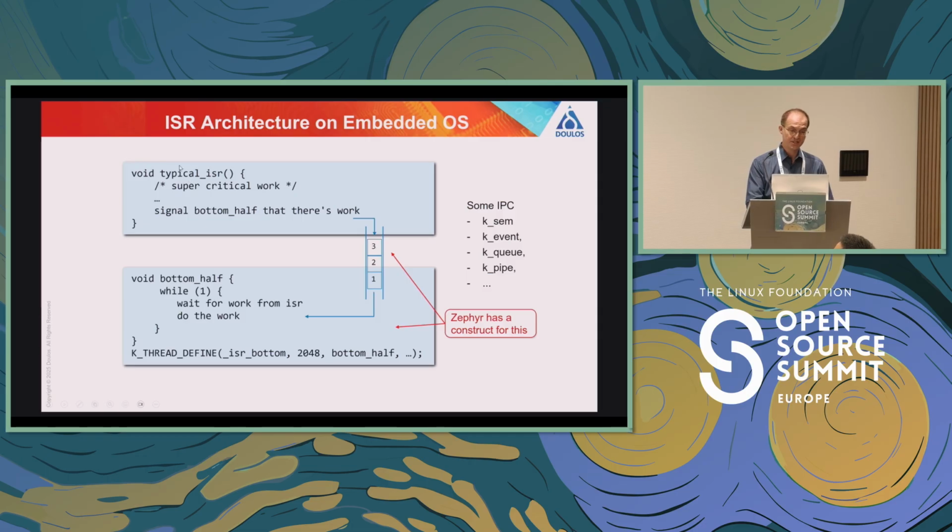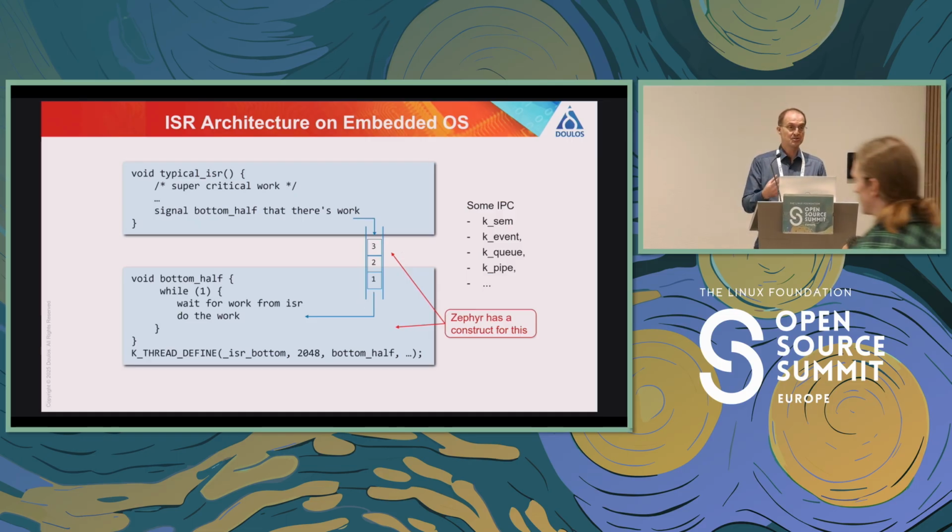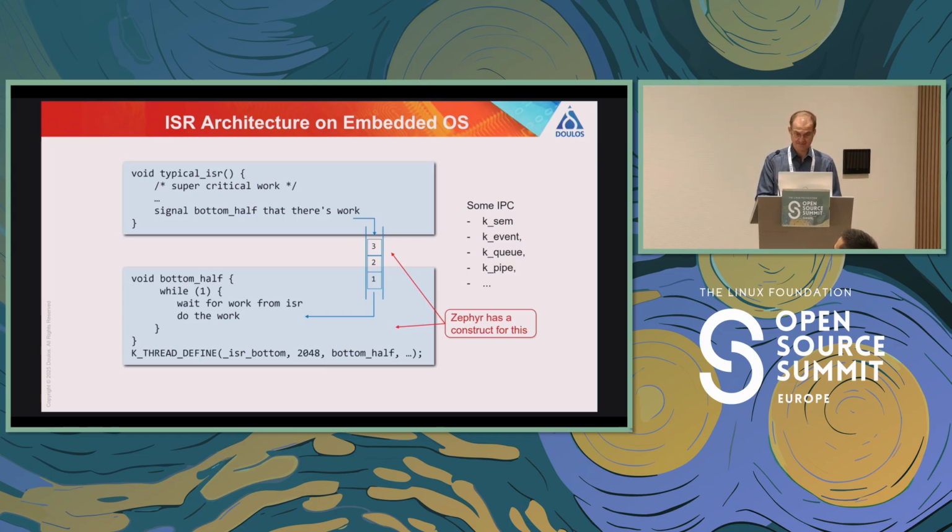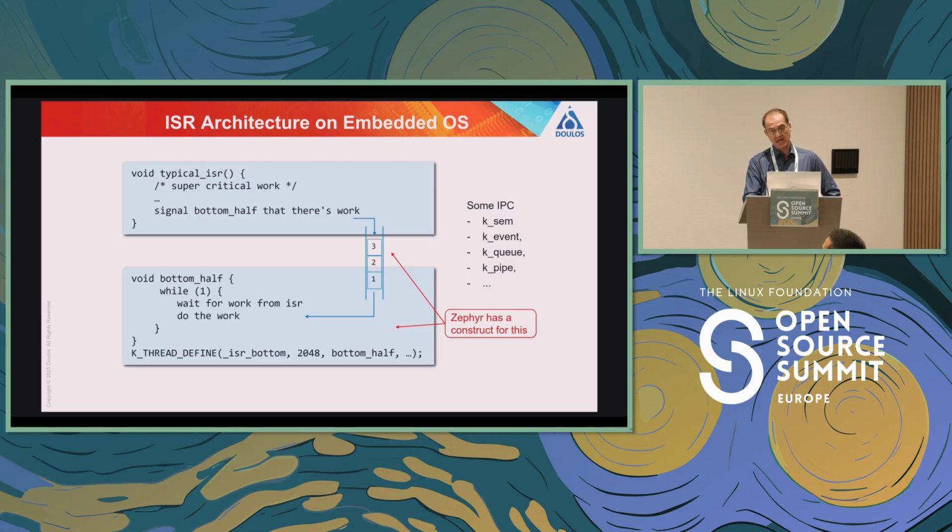We have the interrupt service routine where you do your top half, and then there is some signaling that could be a semaphore, and the bottom half is implemented as a separate thread. Another possibility is to have some kind of queue, and then you send some item to the queue, and this item could be a kind of request you want to process. So there are many ways to achieve this splitting. And of course, Zephyr has the possibility to do this splitting, which is workqueues.